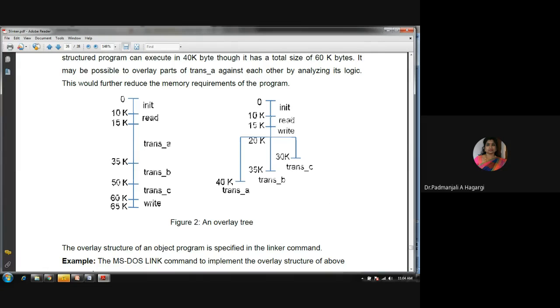Now here, read and write are put into the root of the program. They are put into the root because they are required compulsorily, since they are needed for each set of the data, in the sense either function A, function B, or function C. So that's why read and write are put into the root. And similarly, for simplicity, we shall put the init also in the root.